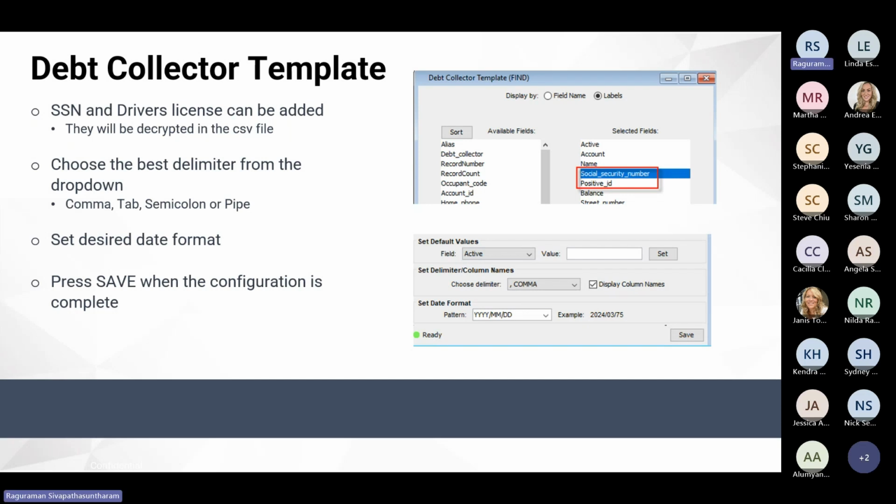The other thing too is you've got output formats: comma, tab, semicolon, and pipe. So the different formats are available. You set the desired date format that you want, and then once you've done all that, you're just going to click save. At that point, you can now use that CSV tab in the debt collector setup window to export the data, and it's going to create an output file with all the configurations you've done in that collector template.